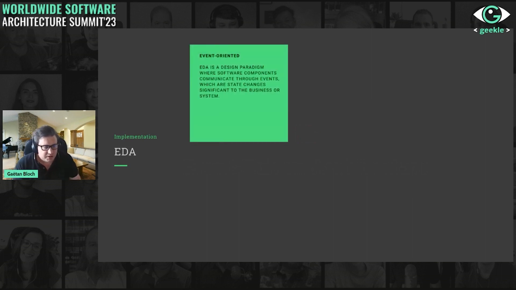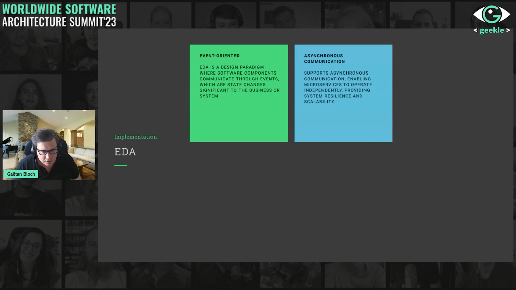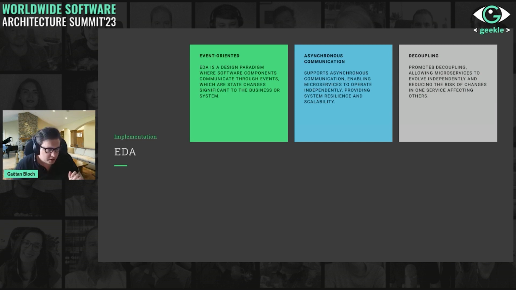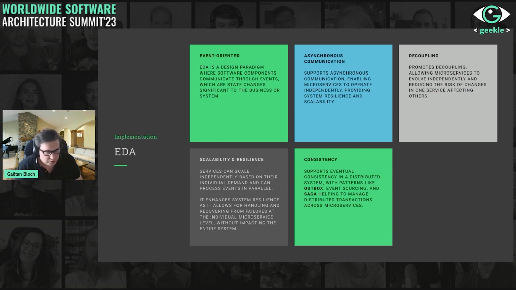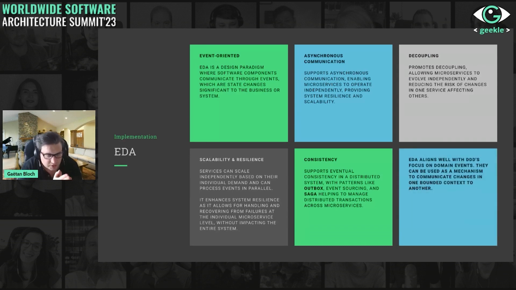So, event-driven architecture. What is it? It's a design paradigm where software components communicate through events. I think I need to go faster because I still have stuff to do. It's asynchronous communication. It's about decoupling. Well, it doesn't make sense to use event-driven architecture in a modular monolith. It's when your microservices are isolated and do their work on their own. It's about scalability and resilience. It's about consistency, which allows you to implement patterns like Outbox, like Saga, like event sourcing. It's about aligning your implementation with the DDD focus on domain events, because those domain events become events in your event-driven architecture, which makes total sense to me.